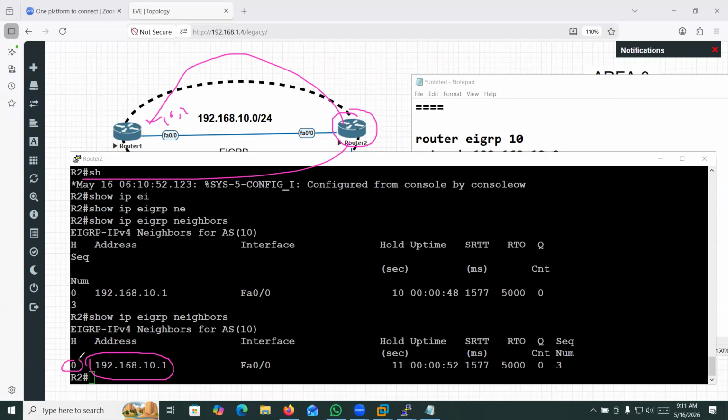0 is the first neighbor. Interface, on interface FastEthernet 0/0. On which interface you have found the neighbor. On FastEthernet 0/0. Okay, this is the sequence number. Sequence number is automatically changed by default. Hold time, uptime, how many seconds the neighborship is built. Round trip time, it is the message sent from this router and reach to me. Round trip time.